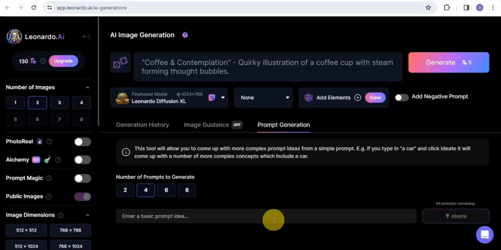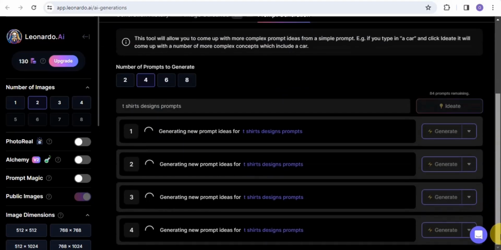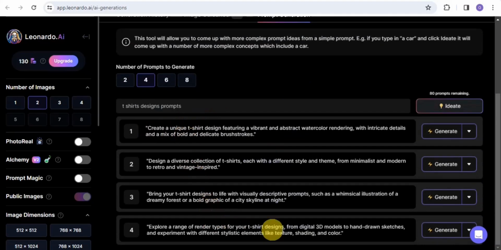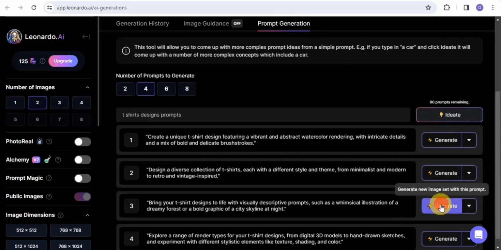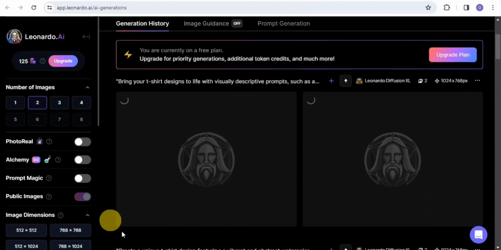So I'm just going to put in right here t-shirt design prompts. So let's see what this can give to us and go on to ideate, and as you can see, 4 prompts right here to generate. So I'm just going to generate the first right here, and generate the third right here. So let's see what those are for us.